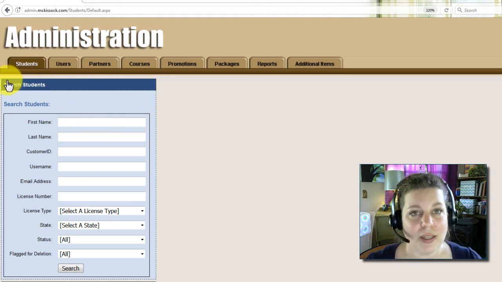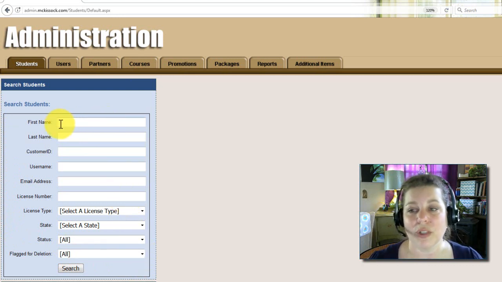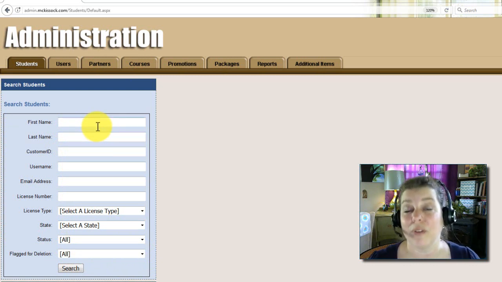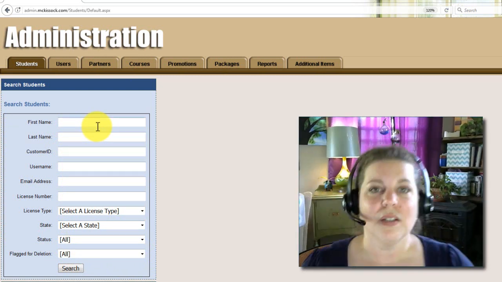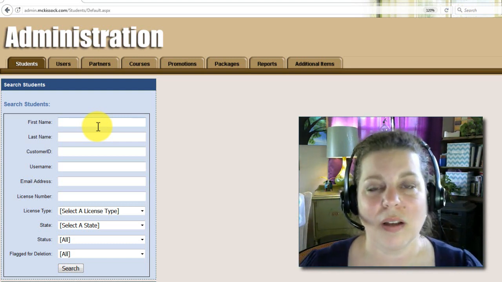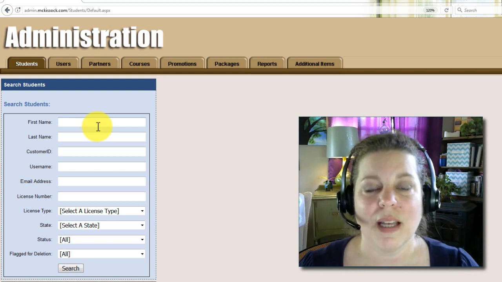You'll notice here on the left-hand side there's a search student box, and this we can use to search by first and last name. We also search by username, email, license number, and we can even drill down to a specific state. So there are a lot of different fields here, but there's only a certain few that we actually use. So before we go searching for a customer here, let's talk about a professional license.